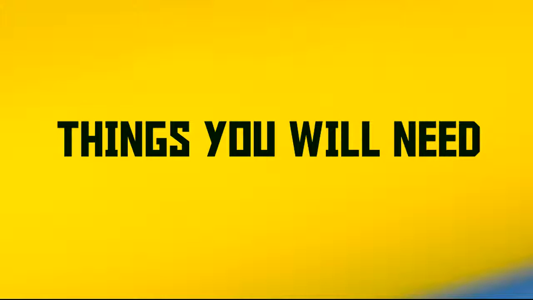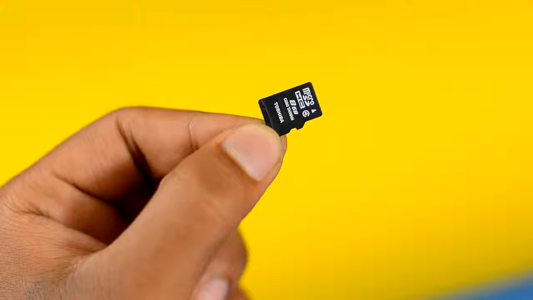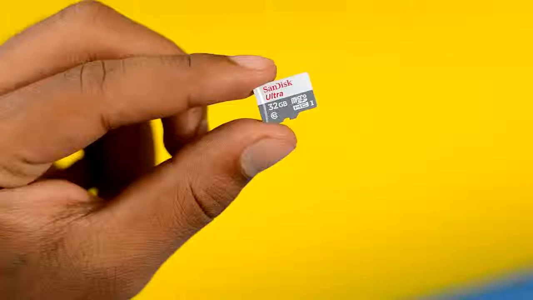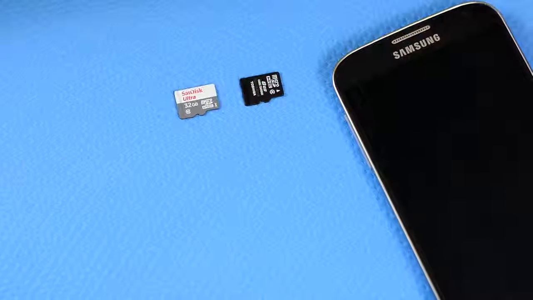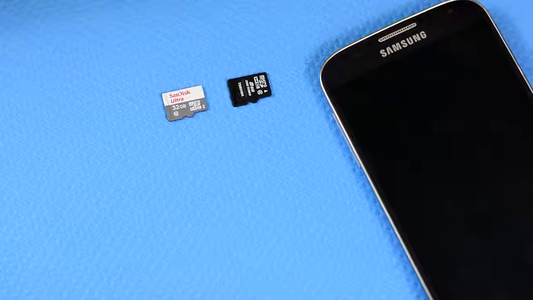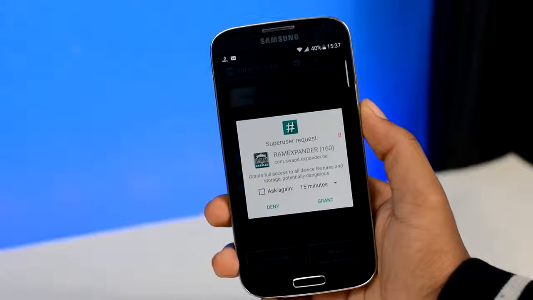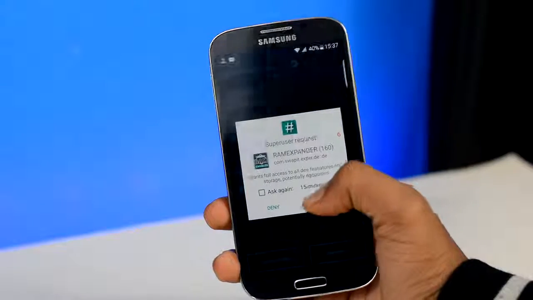So in order to expand your RAM, you will need 3 things. Number 1, a class 4 or higher SD card. I strongly recommend using a class 6 or class 10 SD card, as the faster the SD card, the better will be the overall performance. Number 2, a rooted Android device. If your device is not rooted, or if you don't know what root is, check the links in the description and get your device rooted.